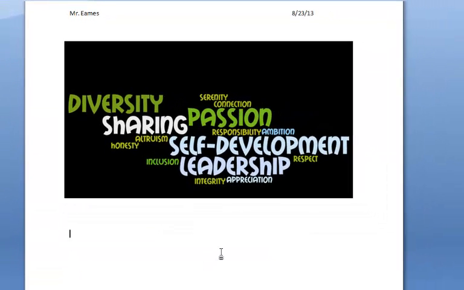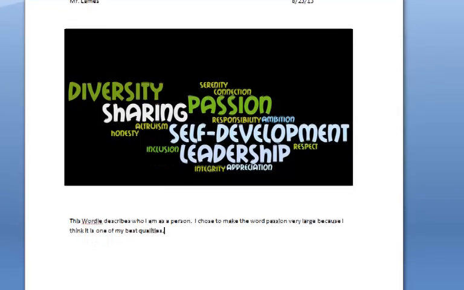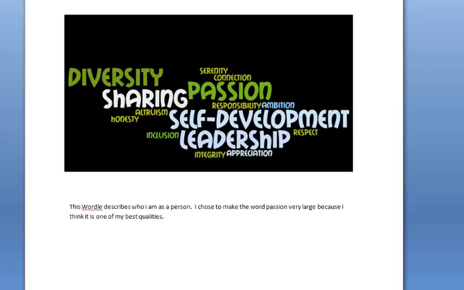So back to my Word document. I need to start out with a topic sentence, so this Wordle. And that's kind of funny because Wordle, it's going to tell me is spelled wrong, but that's just because the dictionary doesn't understand that that's a real word. So I'm going to leave that one alone. This Wordle describes who I am as a person. I chose to make the word passion very large because I think it is one of my best qualities. And I'm going to go on for 6 sentences. At the end, I should have a closing sentence.